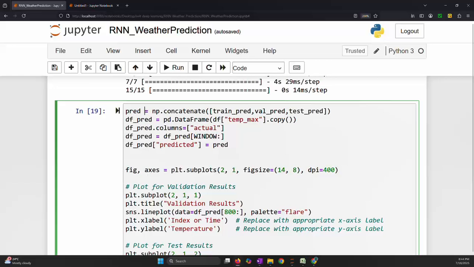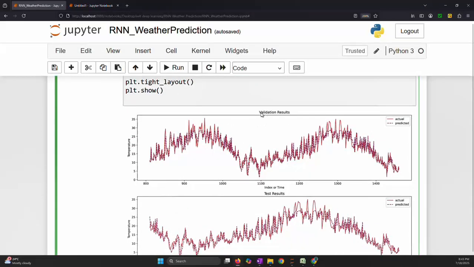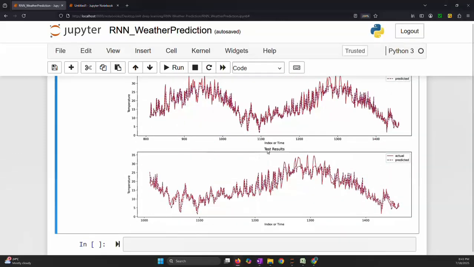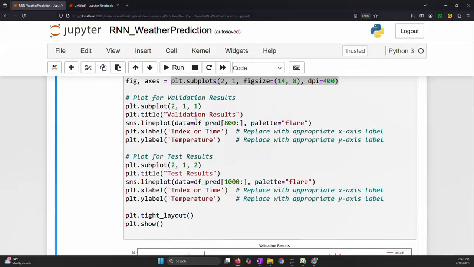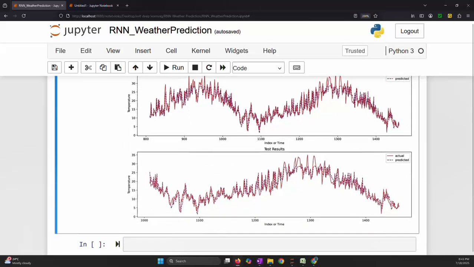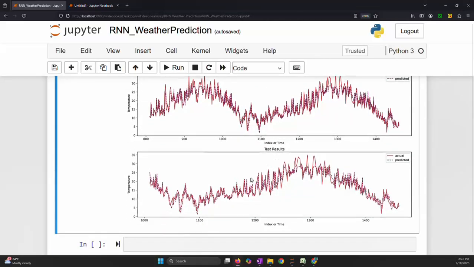So you fix the plot sizes here, then you plot the validation result. You're putting those validation results here, then you're putting the test results here. We had three sets: training, validation set, and test set. On the validation set, this is how it is moving, and on the test set, this is how it is moving, is what is being shown.